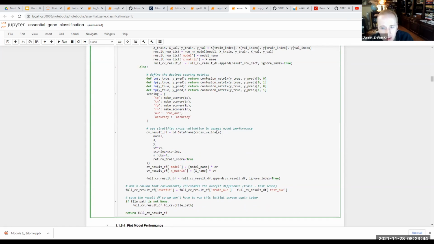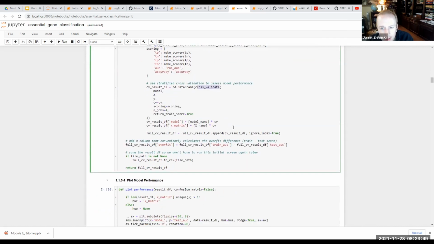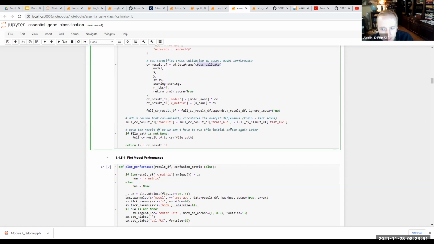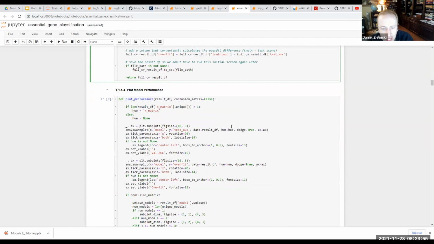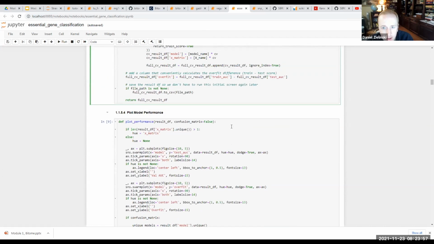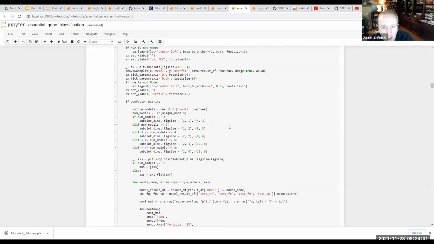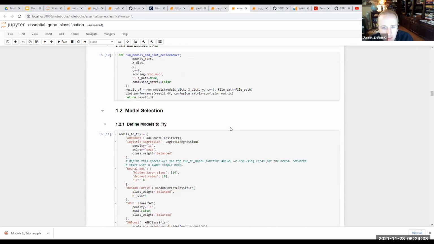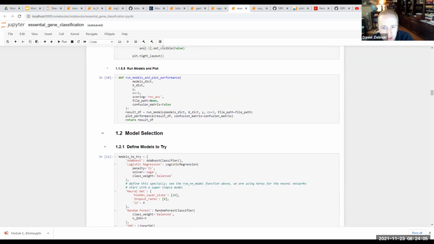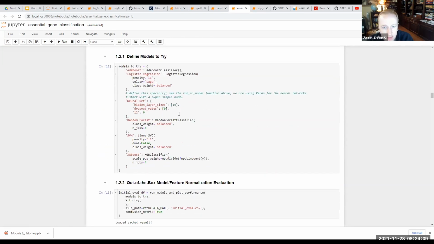And so with that, he gets the cross-validation that tells whether or not the model can actually predict whether a gene is essential based on the Bitome features. And then just some plotting. And this is just like a master function that runs those models.